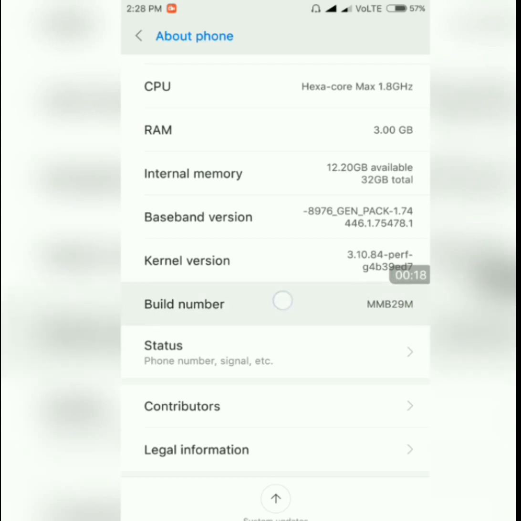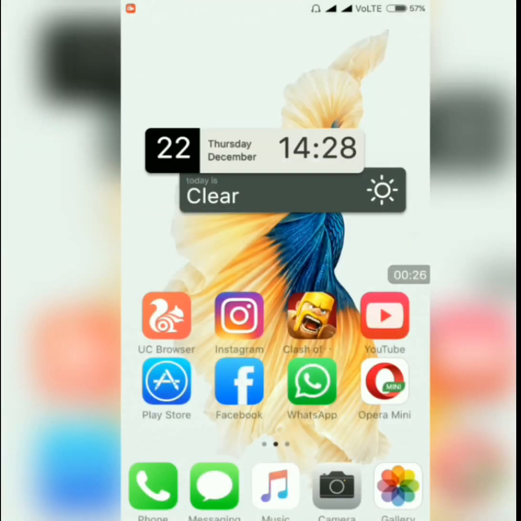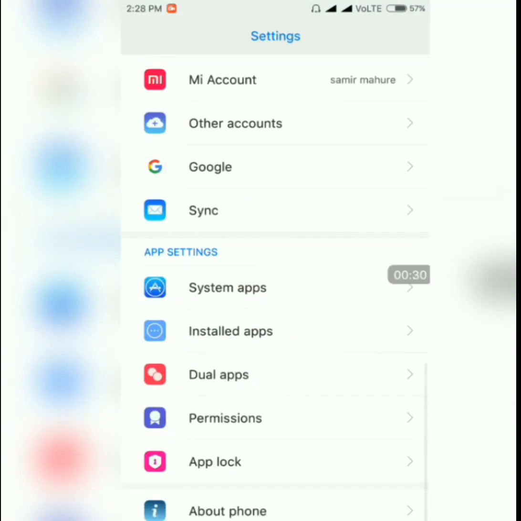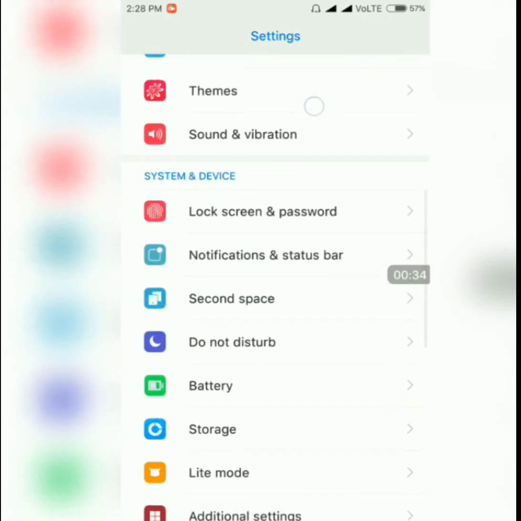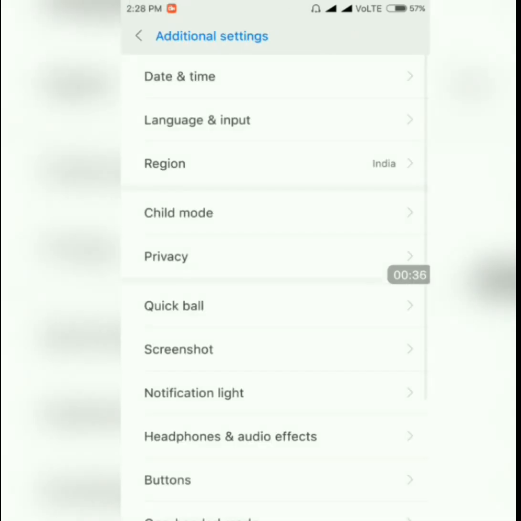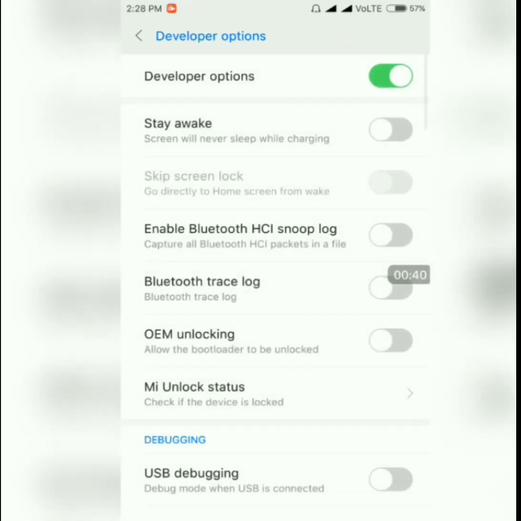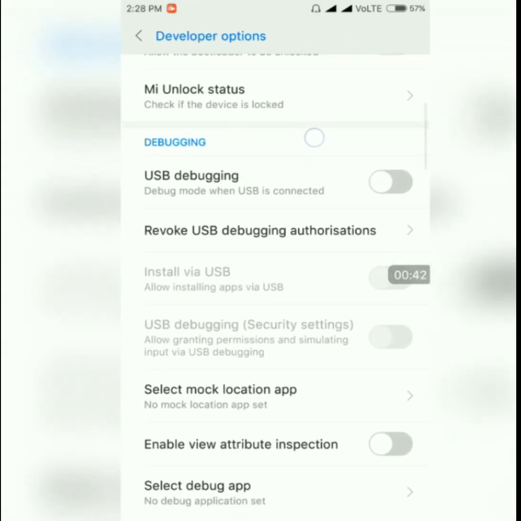I have already activated the developer option here. So when you click the build number 7 to 10 times, it will pop up a window which shows that you are a developer now. Now again go to Settings, then search for developer options. In Xiaomi devices, go to Additional Settings and scroll down to the bottom and you will see developer options, or you can directly search for developer options.